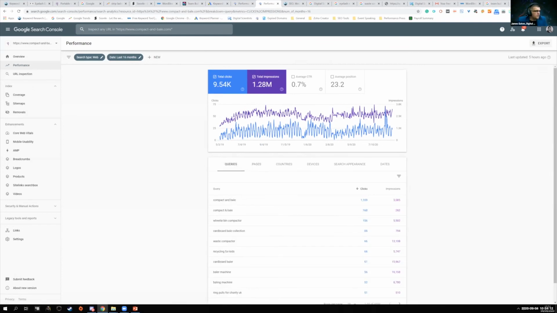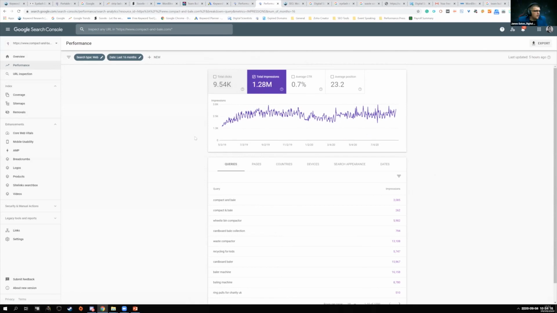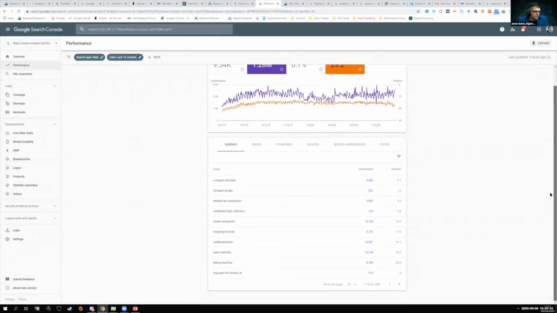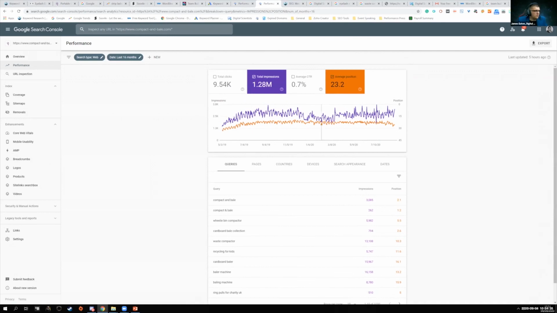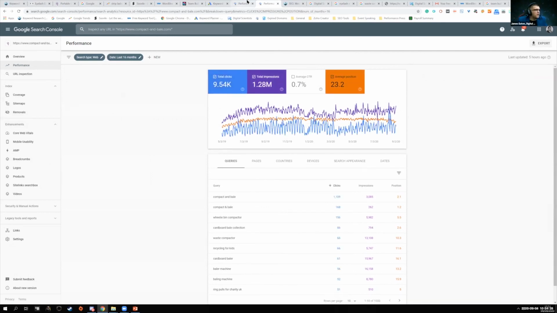So again, search queries. Look at the total impressions as well. There we go. From when we first started, what you'll see here is when we started, they had literally no traffic at all. And we've got it up quite quickly. And there's a lot of work to do here, but their overall position is 23. But again, Compact and Bow's got its 1,000 keywords on here. There'll actually be more than that. And a very healthy click-through rate.